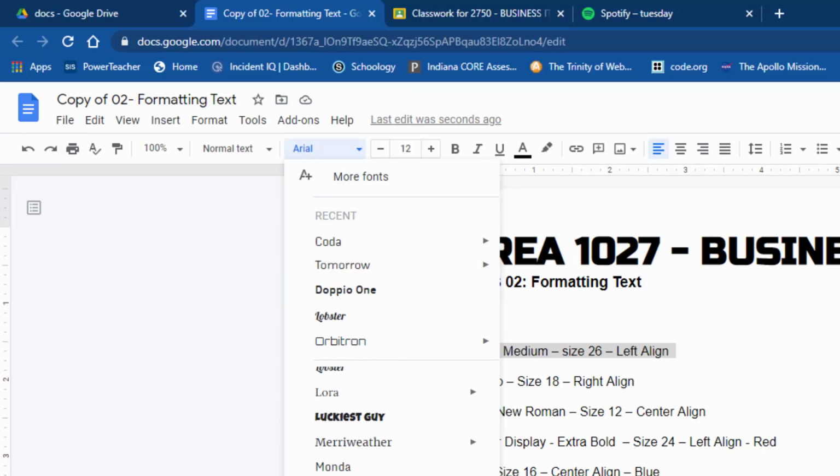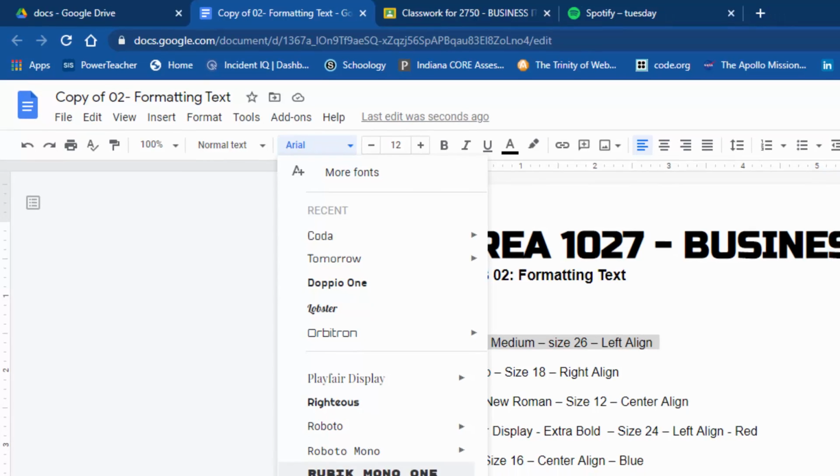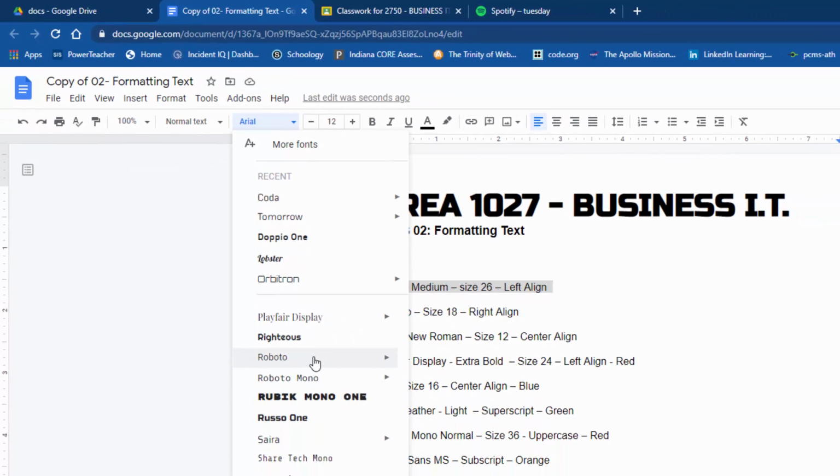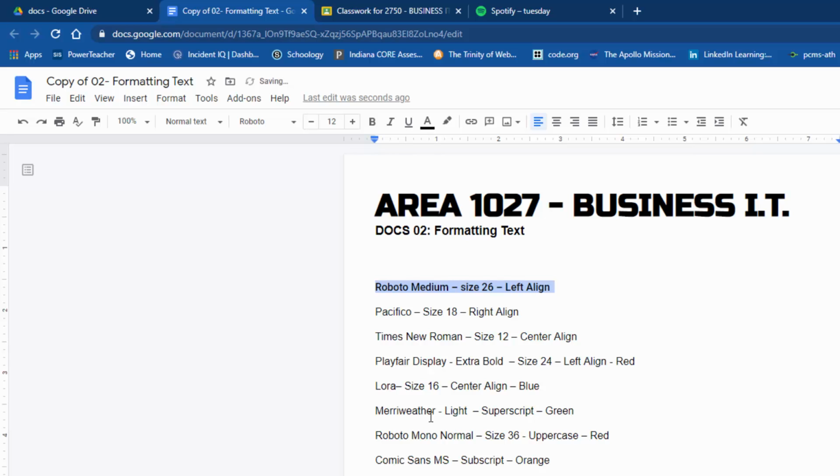It should be on the list. And so if I go down here, oh, I found Roboto, but it says Roboto Medium. When you're looking at fonts, if it has a little arrow next to it like this, that means there are some variations of the font that are available. And what did that say we want on this one? Roboto Medium. There we go. So let's change it to Roboto Medium.